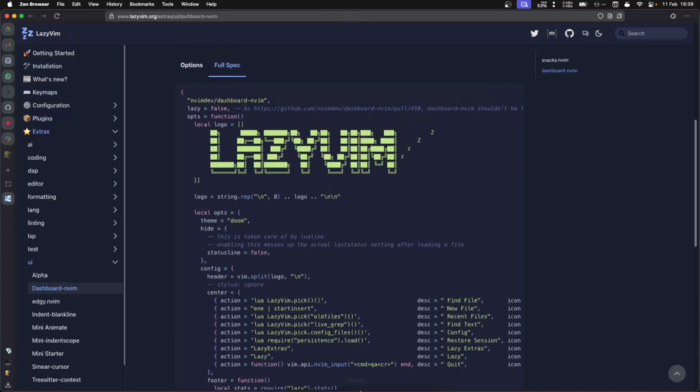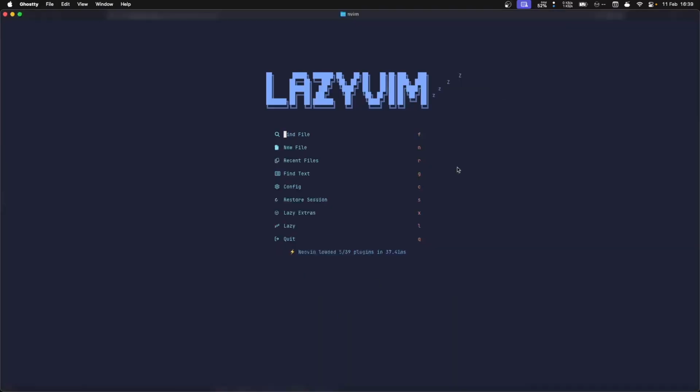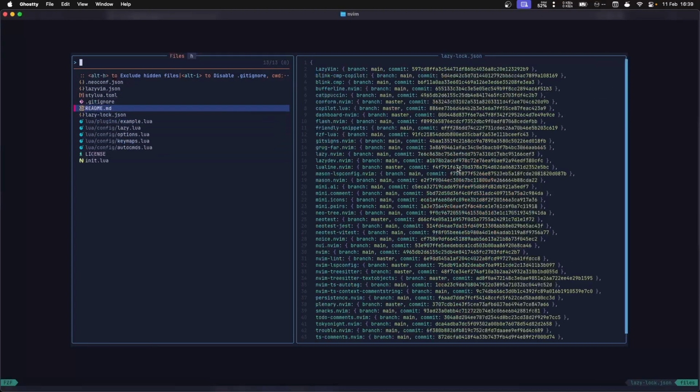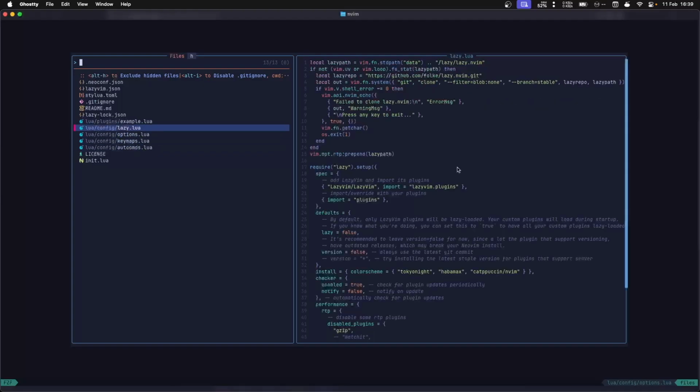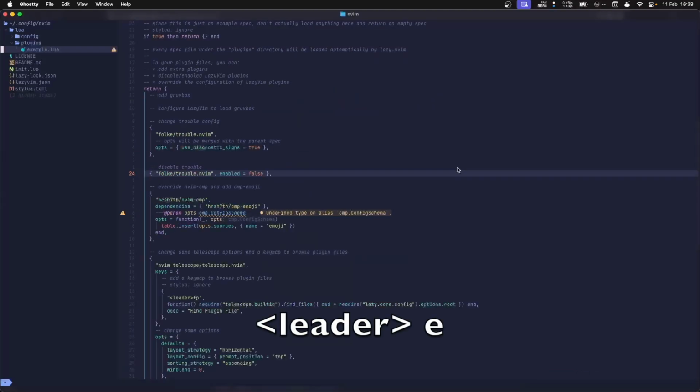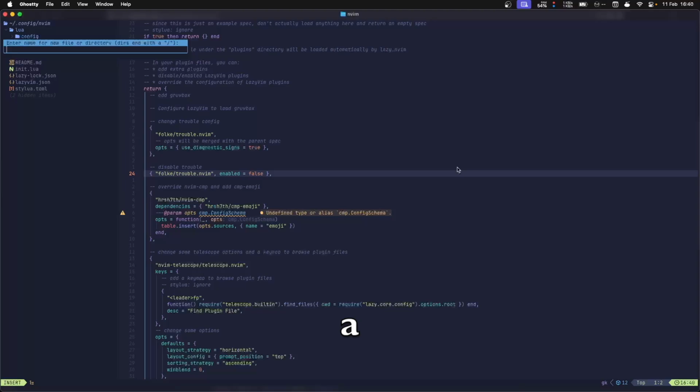Let's go back to the console. Okay, so now that we are here in the console, we can just click C for config, and then as you can see here, we have a few files that come with the base LazyVim. We're going to go into plugins, example.lua, and then hit leader E, which in my case leader key is space, so space E, and we will open the Neo-tree so we can explore the files. So under plugins, click A, we are going to create a new file, and we are going to call it dash.lua.